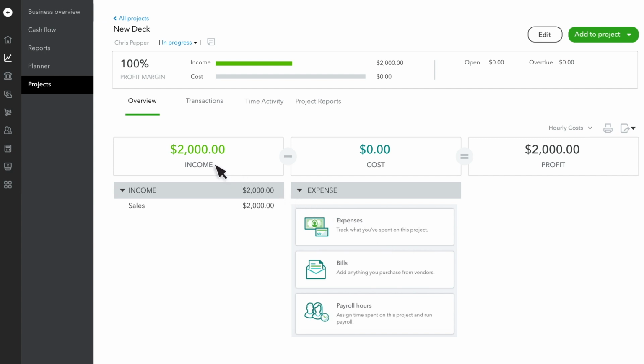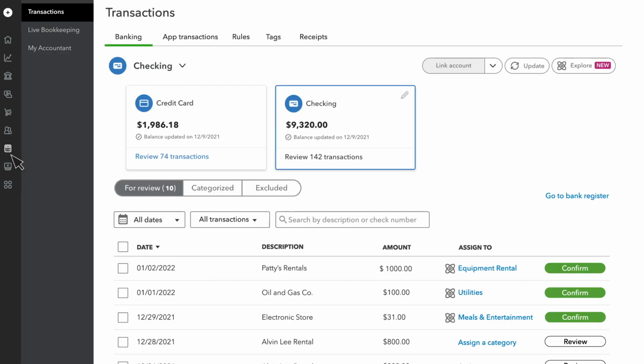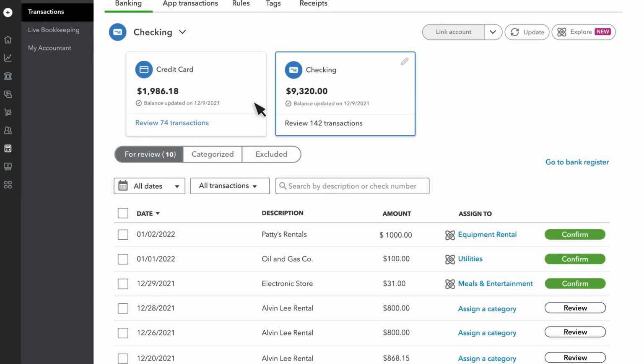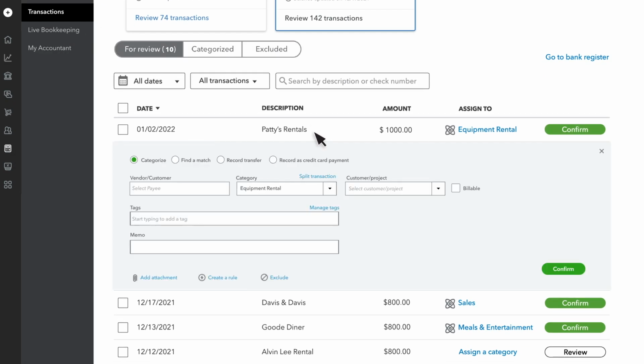There are a couple of ways to assign costs to a project. If you have your bank connected to QuickBooks, just go to your transactions, and when you see one that should be assigned to your project, open it, then choose the project in the customer field. If this is a billable expense, then just select this box.